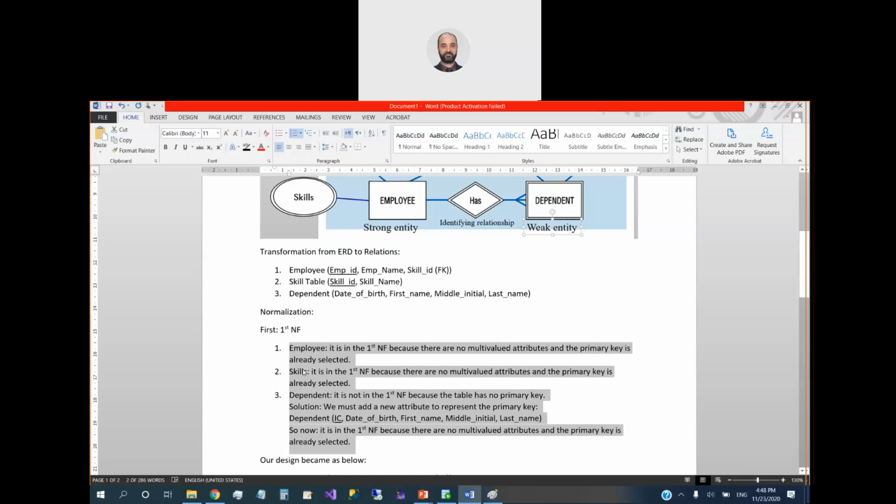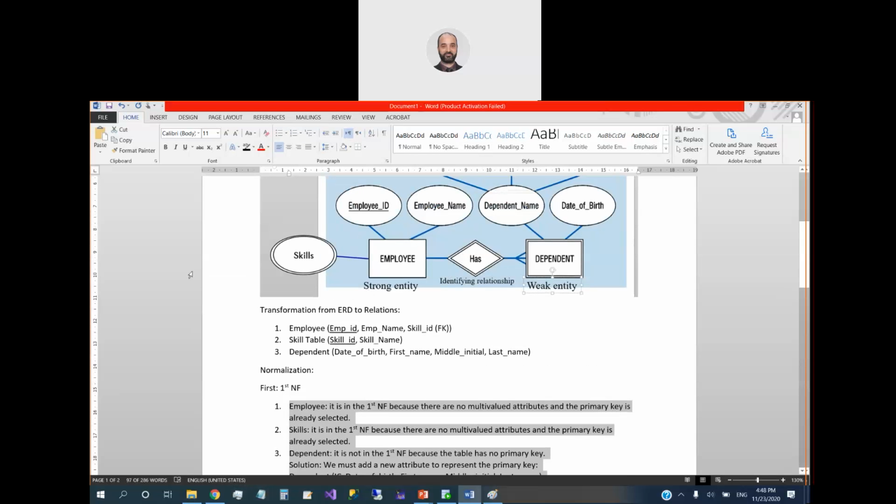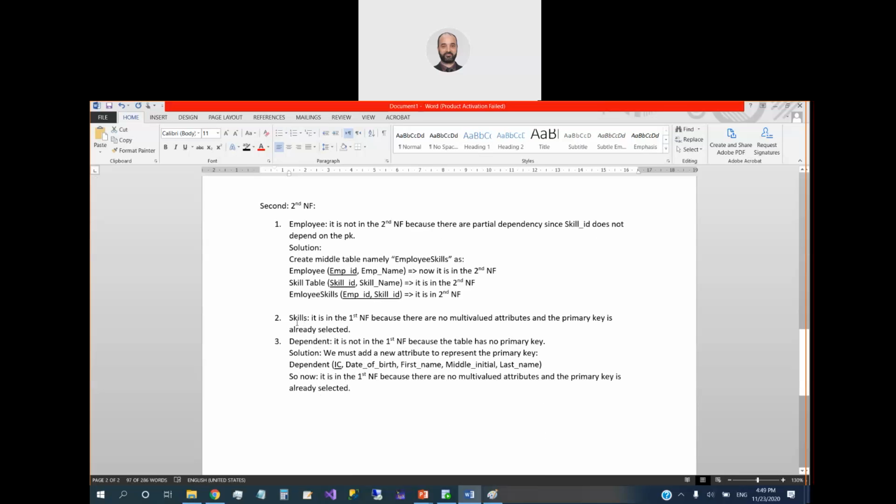So maybe one sentence is enough to write instead of writing all of this. You can say that all of our tables have no multi-valued attributes and every table has a primary key. So our design is in the first normalization form, dot, finish. We move directly to the second normalization form. Then if from the beginning you consider all of this, then easily you will say that there is no partial dependency in our design. All tables are in the second normalization form, dot, finish. Okay, you see how we can make it easy?